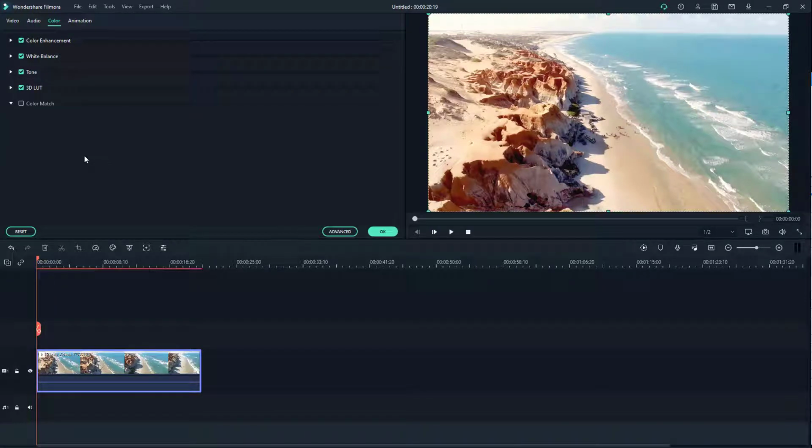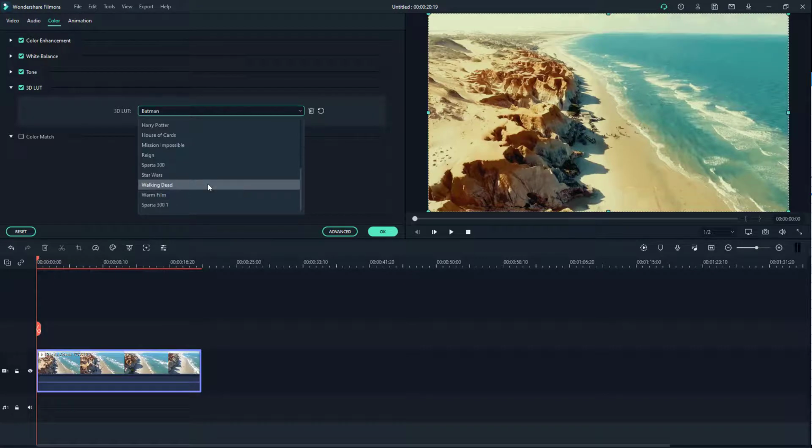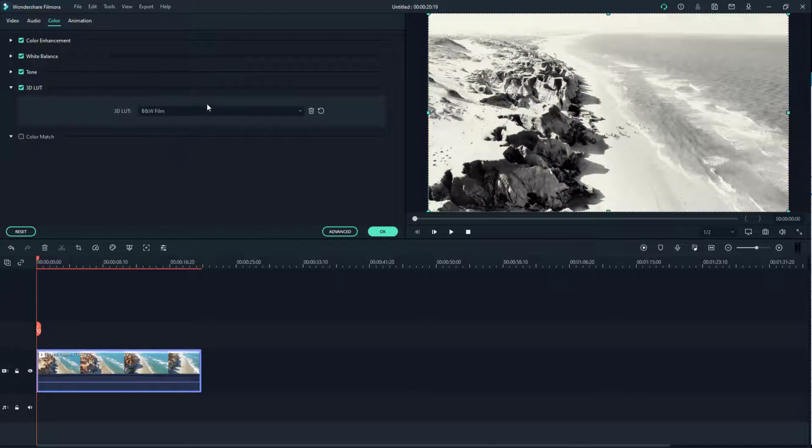So another option that you have that you can use to change out the colors is 3D LUT. So 3D LUT is simply a bunch of presets that you can apply to change out the outlook of the video. And to do that, you simply click on it and choose the one you like. So you can go ahead and see that that immediately changes out the look of the video right there.